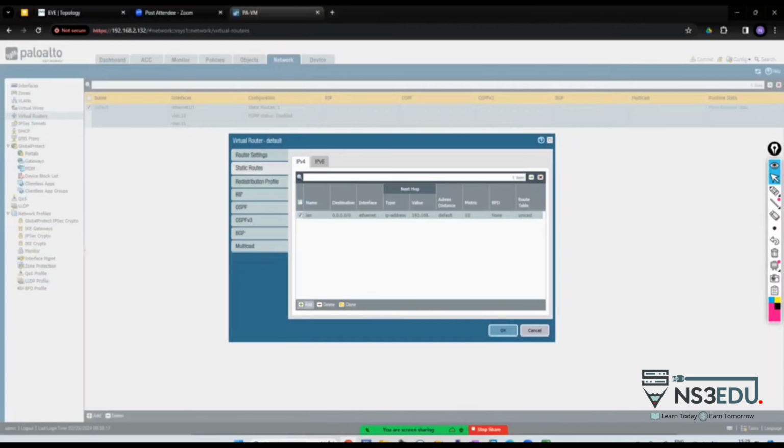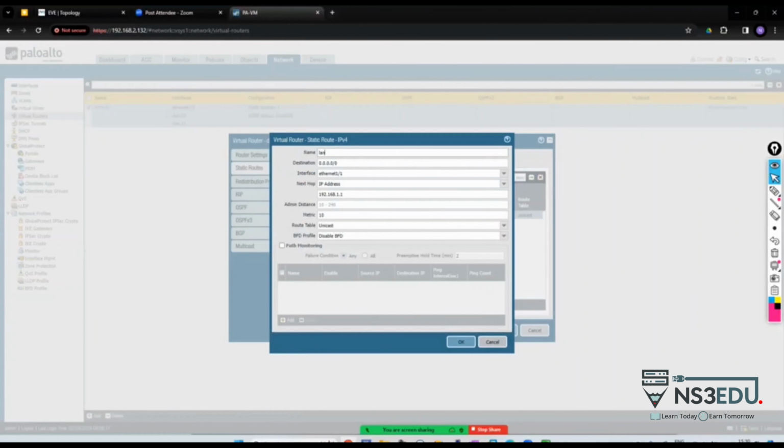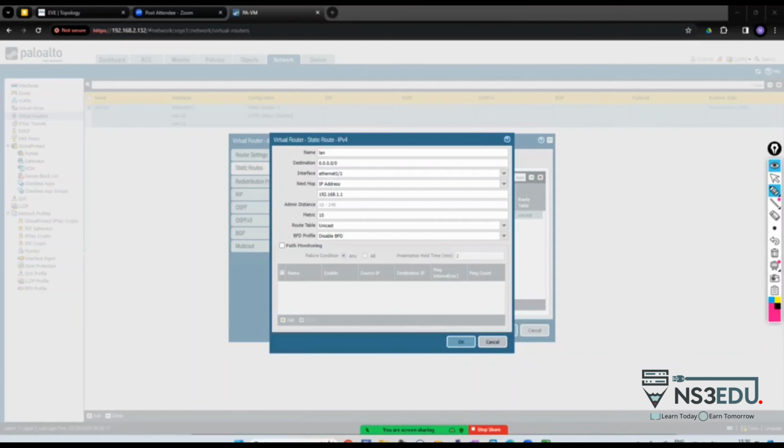You can just go here. As we have already configured one static route, we're gonna talk about every portion of the static route. So what is this name? This name is basically used to identify the static route, whatever static route we are configuring.